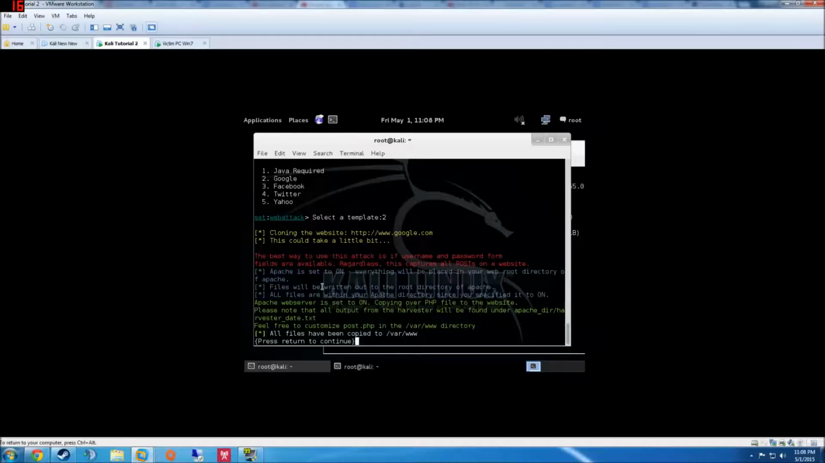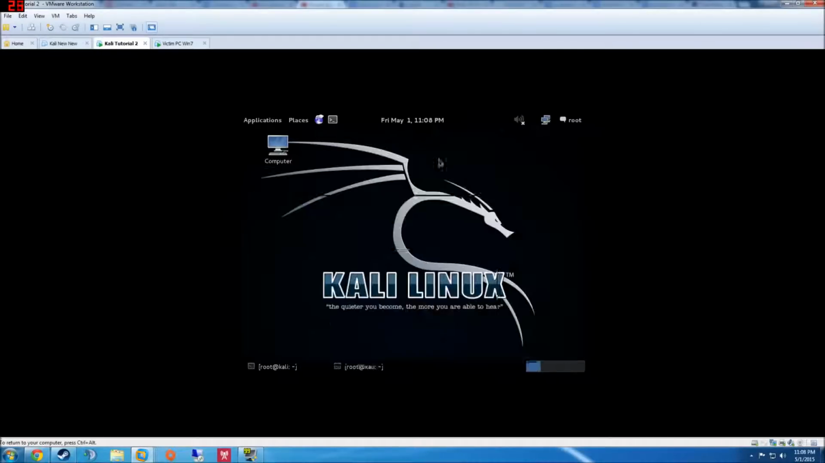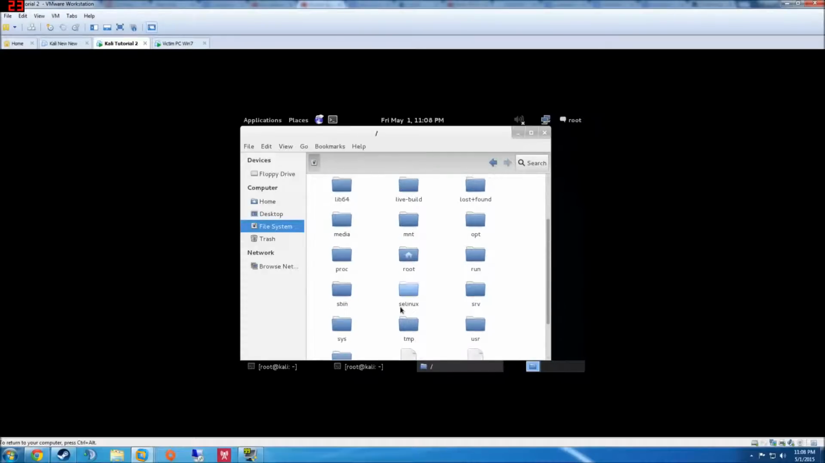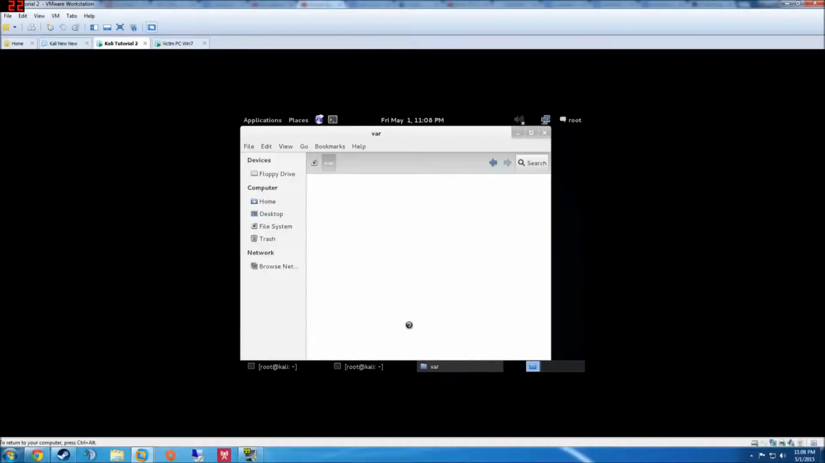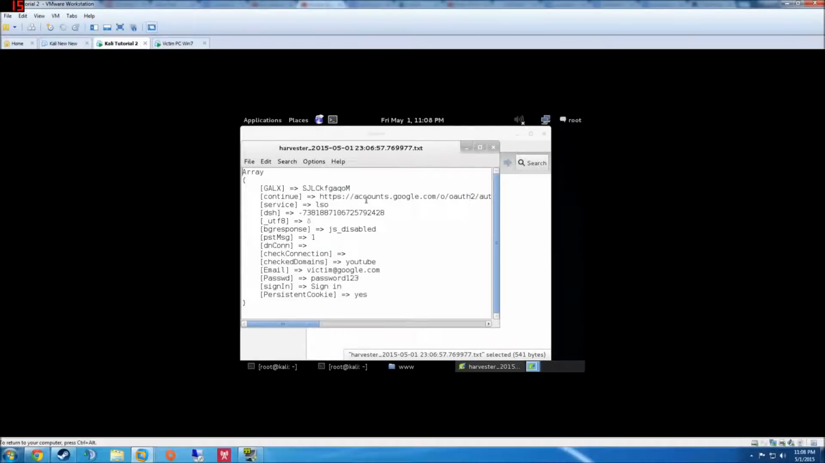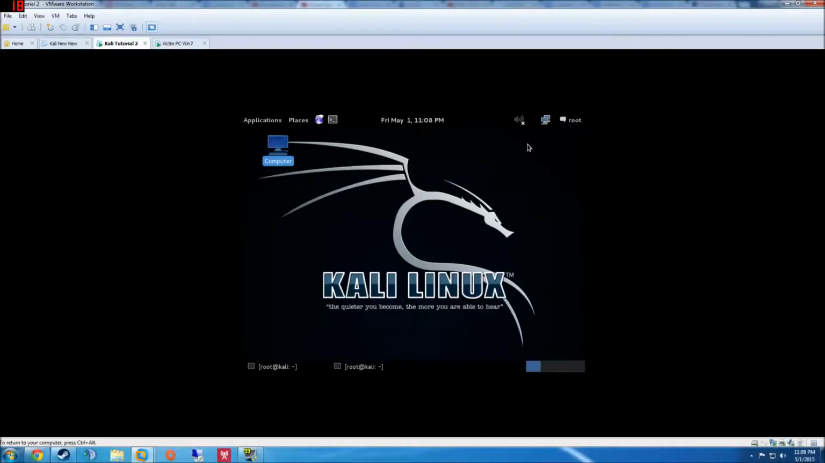But if we check back here and we look at this directory down here, we can just go to our computer, we can go to file system and var www. We can look at this and we can see what they typed. So victim@google.com and password123. So as you can see, this is very powerful.